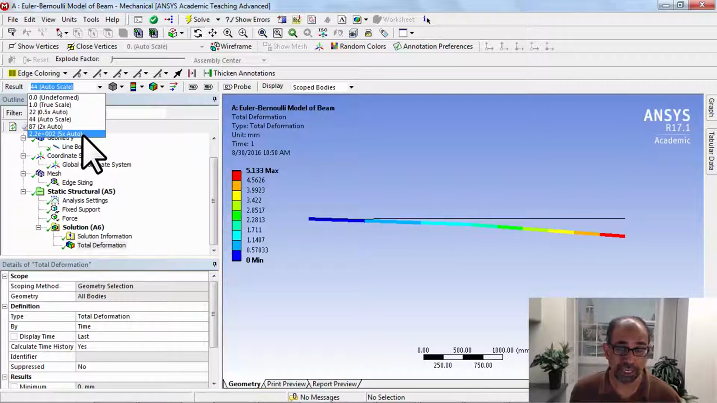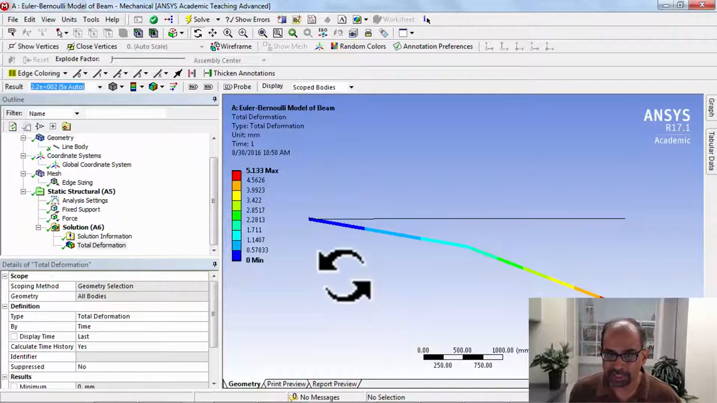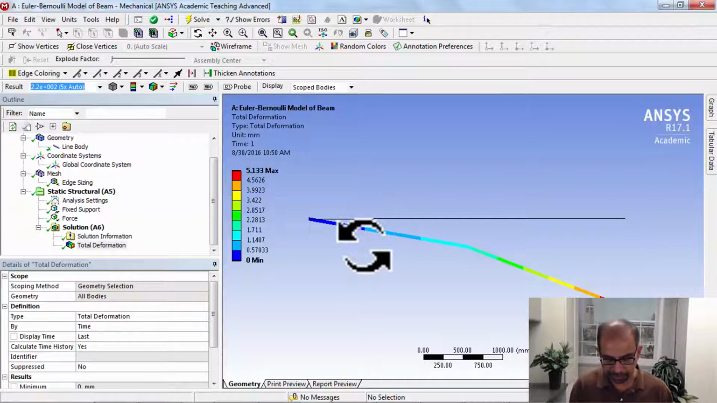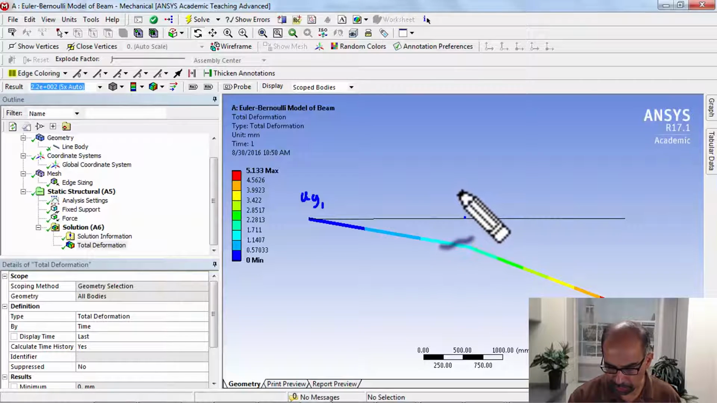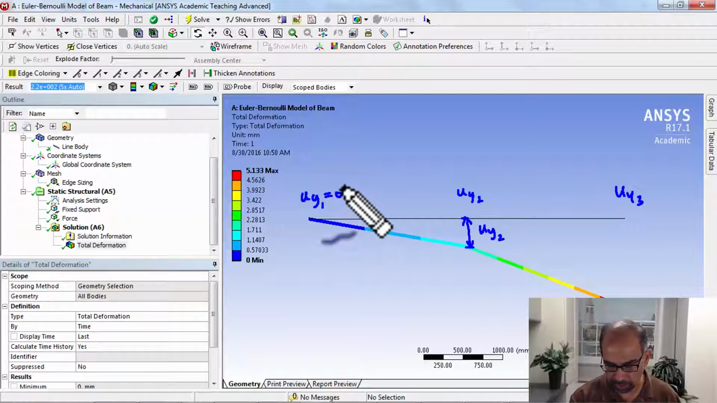I'm going to super exaggerate it. And this is very useful to figure out the deformation and check boundary conditions and so on. So I'll do that. And this is a little bit concerning because here the slope is not 0. So let me explain that. At this node we have UI1, UI2 and UI3. And UI1 is 0, as we expect.